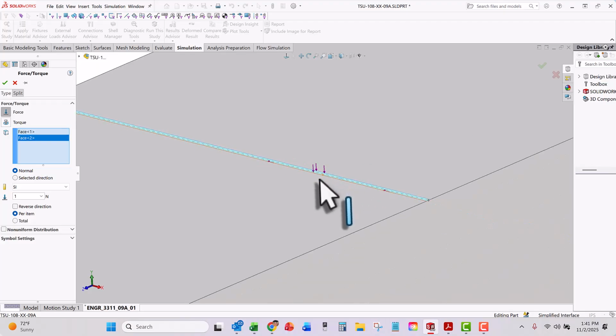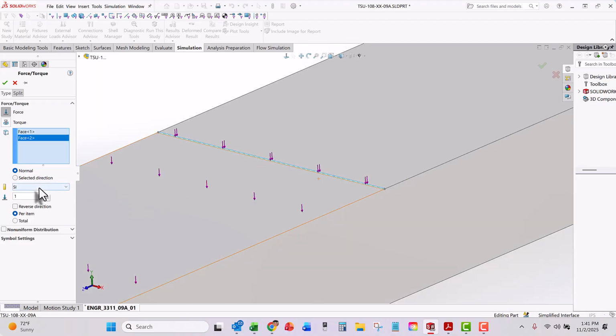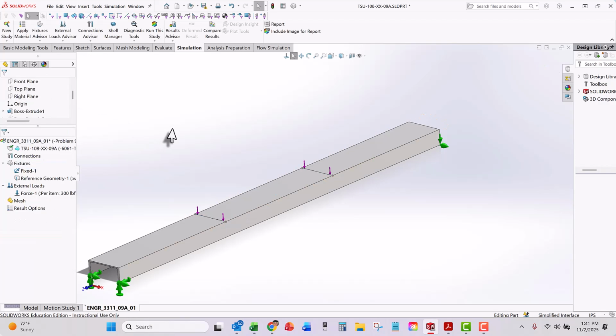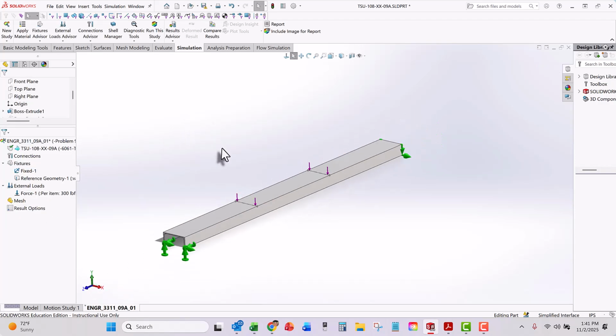My numbers say it wants to be 300 pounds on each, so I'm going to change to English. I'm going to make this 300 pounds. Your number will be different. And I want per item because I want 300 here and 300 here. So that looks like what I want. I'll say OK. And now I'm ready to run the analysis.